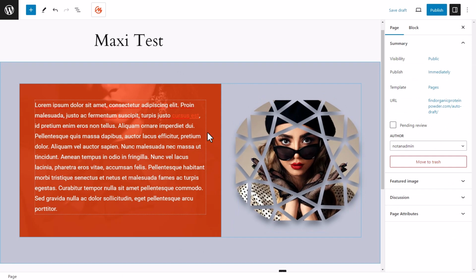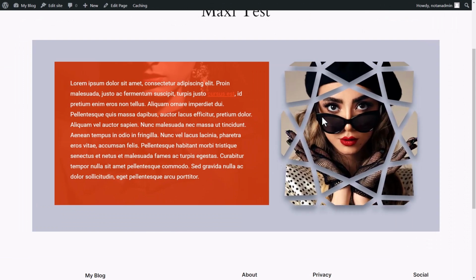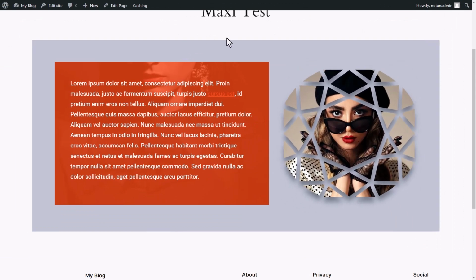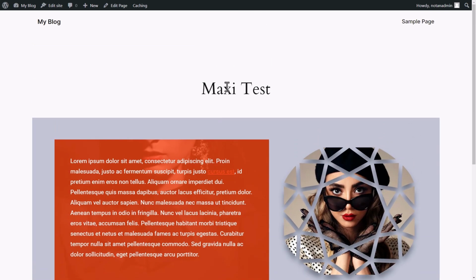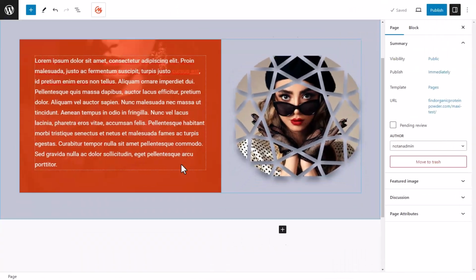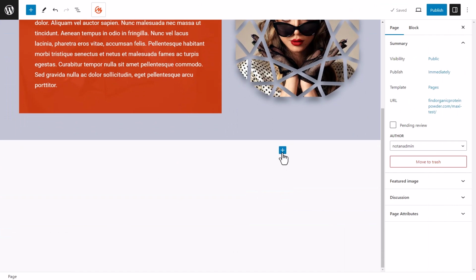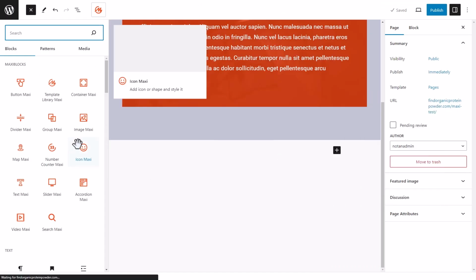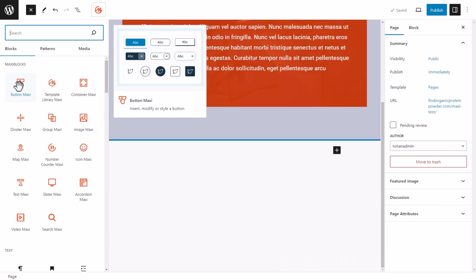And while we're working on this, we can actually go into the preview a new tab, and this is what we got so far. And this is just playing with a couple of the basic bits and pieces of Maxiblocks. So I head back, and let's continue to have a play with what this can do. I'm going to hit plus again, browse all. We've got buttons, things like that.